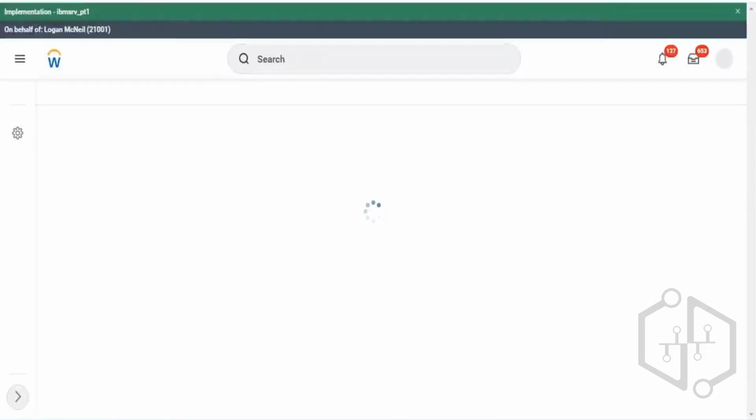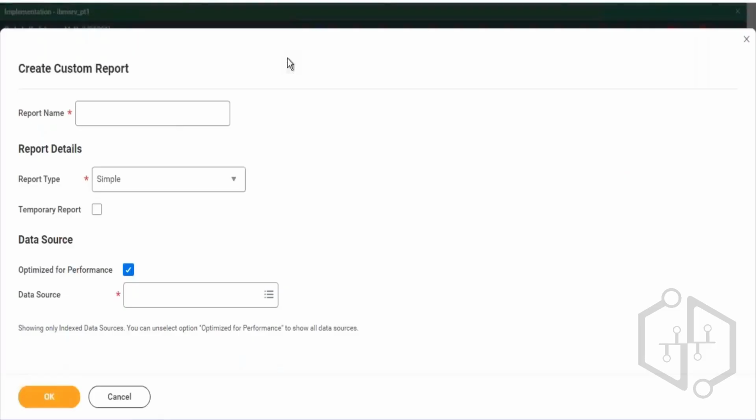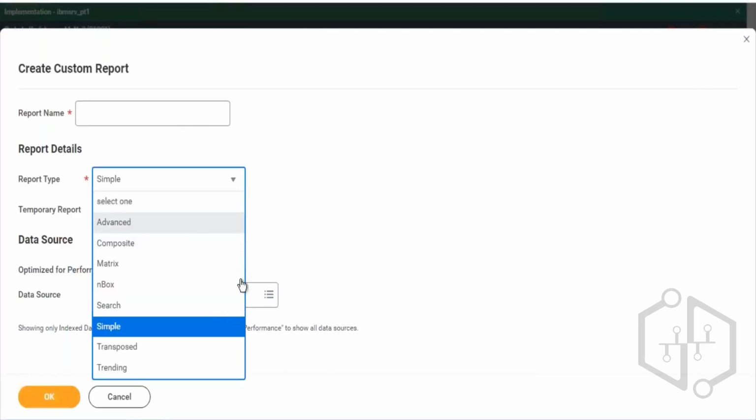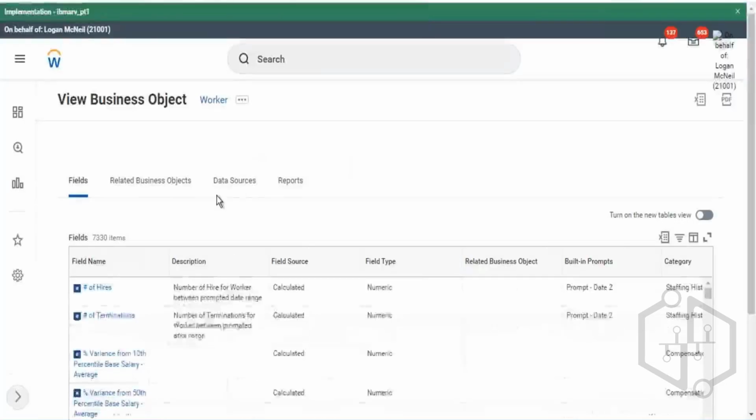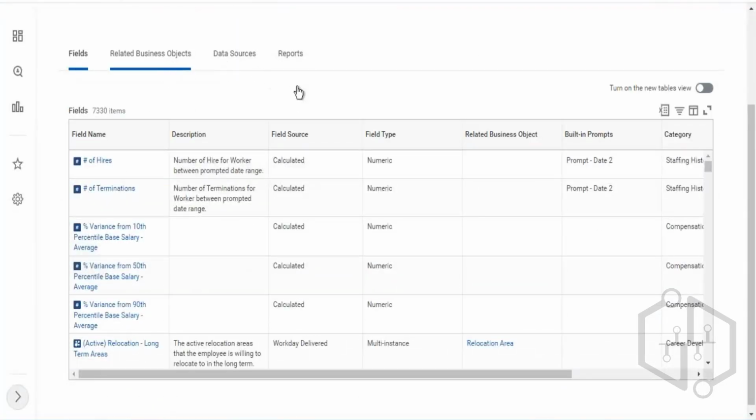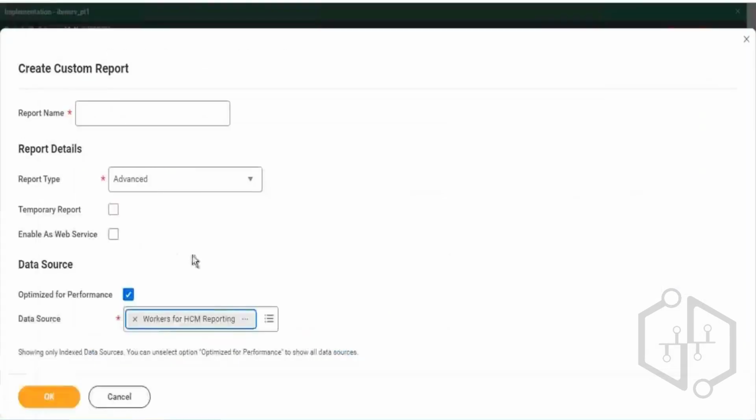So when you come to create custom report, and when you select a data source, for example, workers for HCM reporting, what Workday does is this data source is associated with the worker business object, right? So every data source is associated with only one business object. So the moment I do that, and when I go inside, Workday pre-selects the business object.